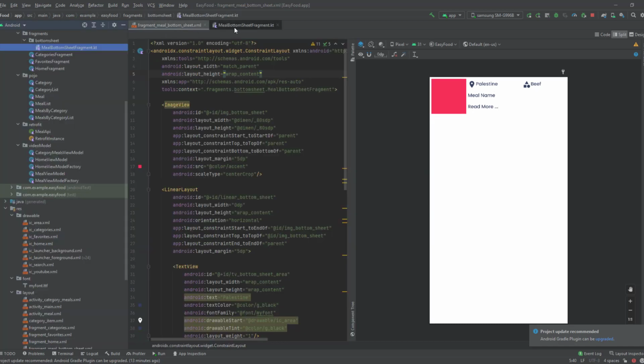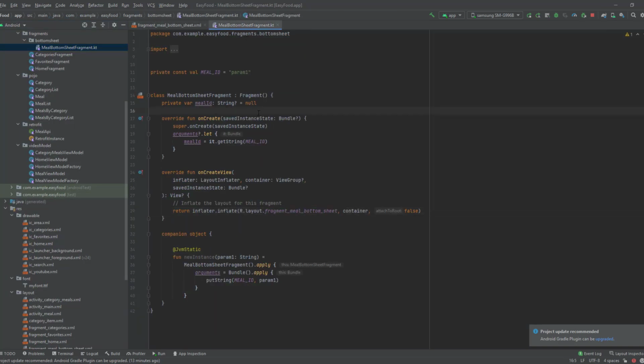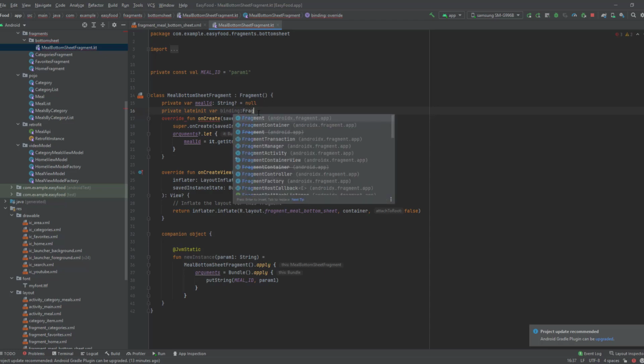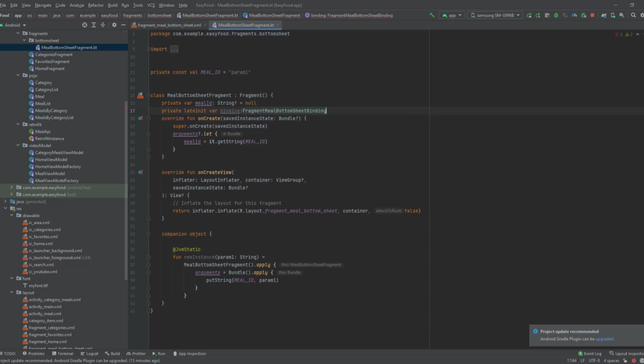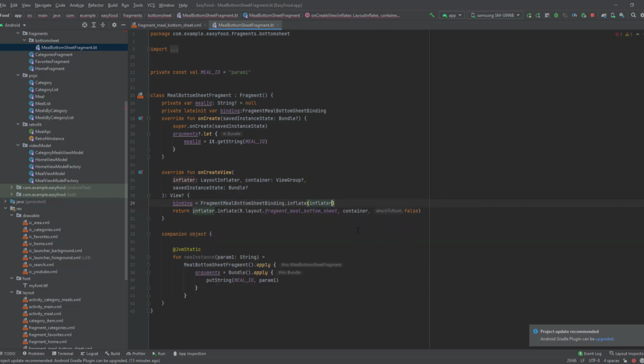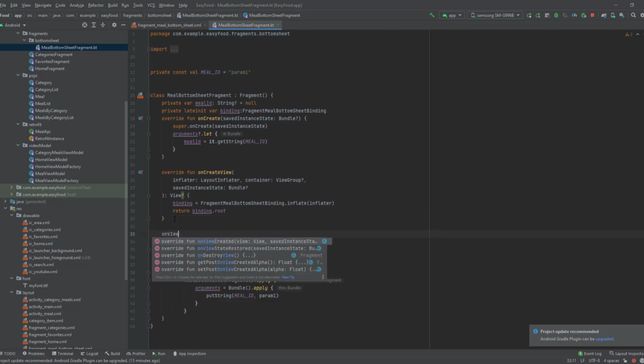Okay, now go back to the meal bottom sheet fragment, and now let's have an instance from view binding. So private lateinit var binding, and this is a fragment meal bottom sheet binding. Take this and inflate it in the onCreateView, and pass the inflater. Now return the root of this binding, and now override the onViewCreated function.